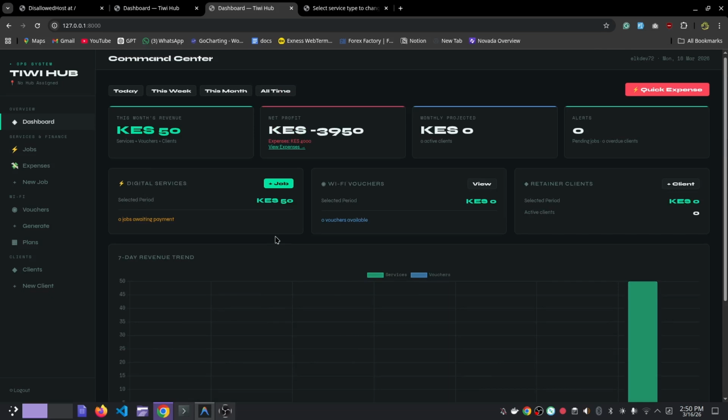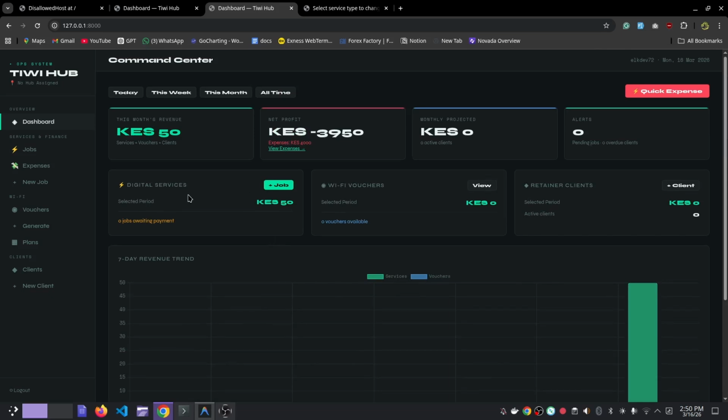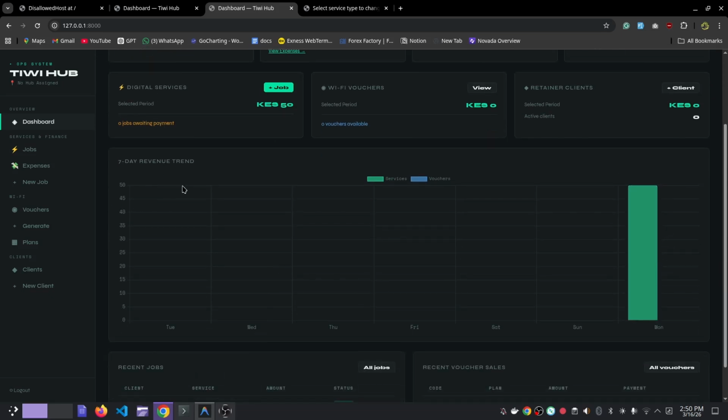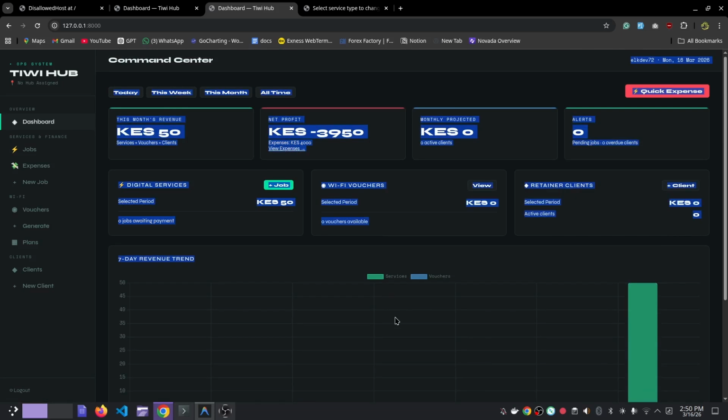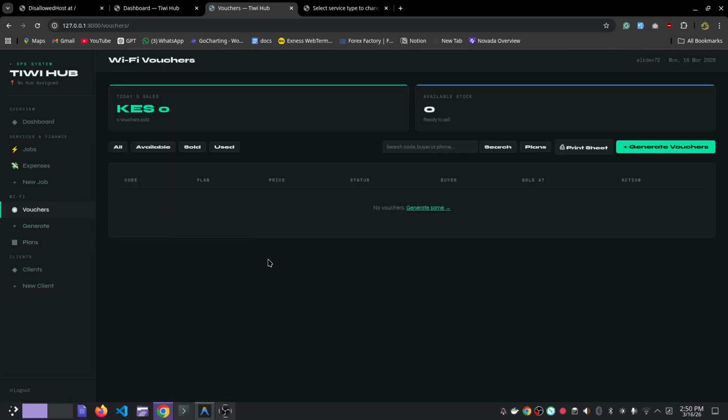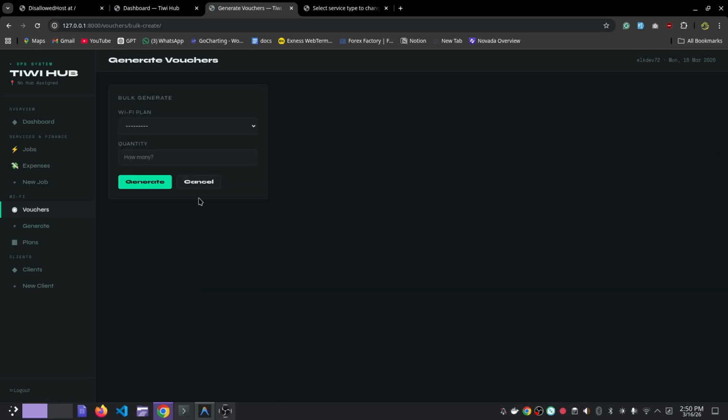So let's say now we have vouchers for Wi-Fi. My main system is not even this income tracking, it's these vouchers here. If I'm selling Wi-Fi, I generate vouchers. Somebody comes and pays, let's say 20 bob, you give the person a voucher. So to generate vouchers, you'll need to select plans. Let's create plans.